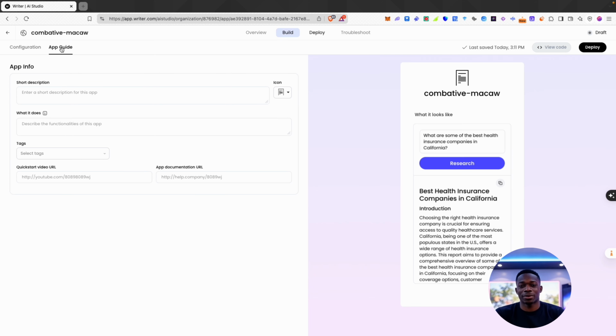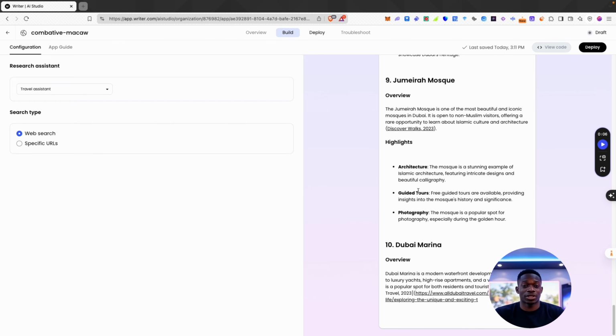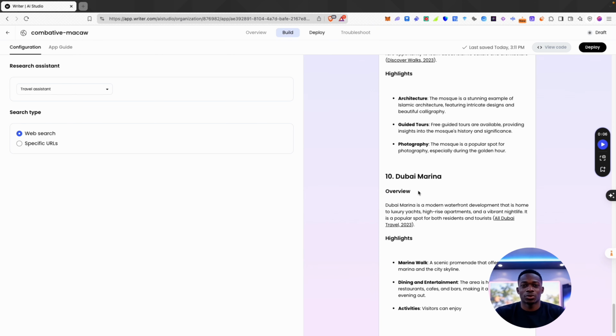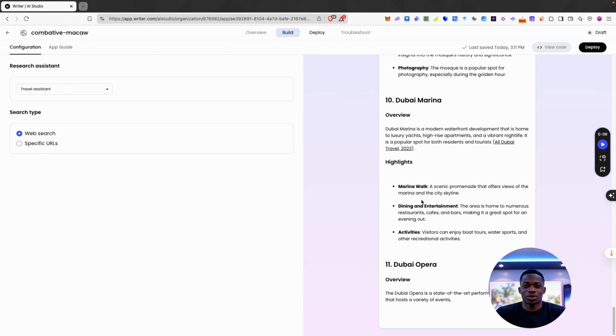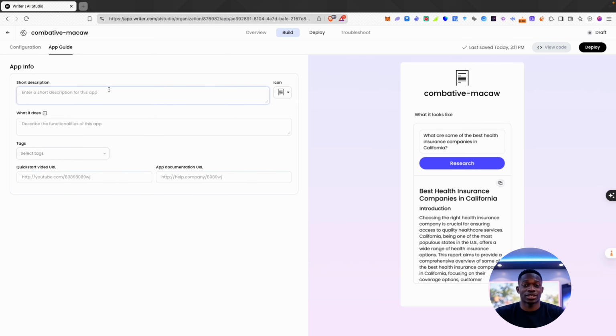Let's go to the app guide and see what we get here. Cool. So this is another way you can actually prompt, I guess, the creation of the app. Go back to the configuration and see if this is still going at it. Yep, still going at it. We've got the Jumeirah Mosque. Also got the Dubai Marina. I wonder when this is going to stop. Dubai Opera. Okay, cool. Let's go into the guide, let's go into the app guide.